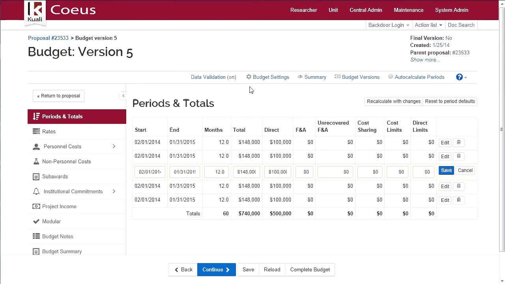And then this is going to bring us into periods and totals. You can see that there's just this one line that's available for editing. This isn't necessarily what this will look like when you come and do a new budget. This is meant to be a mock-up so you can see all the functionality that could be on this screen.